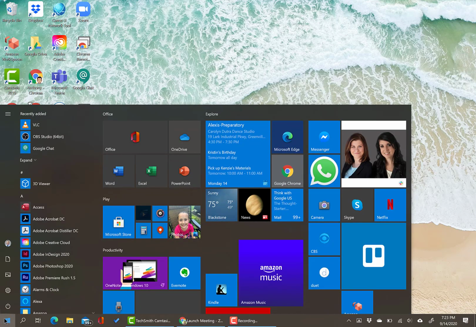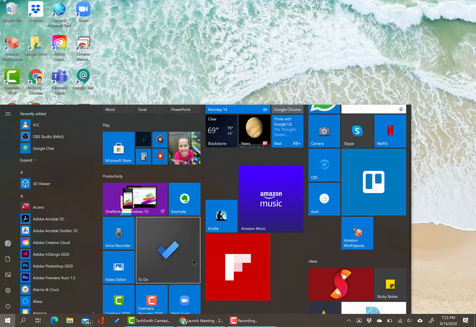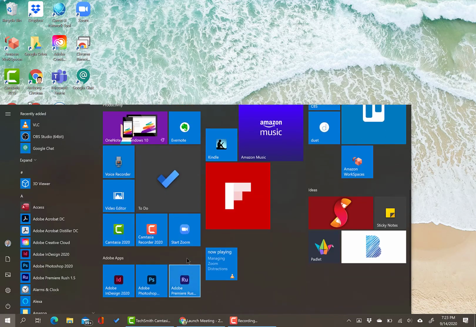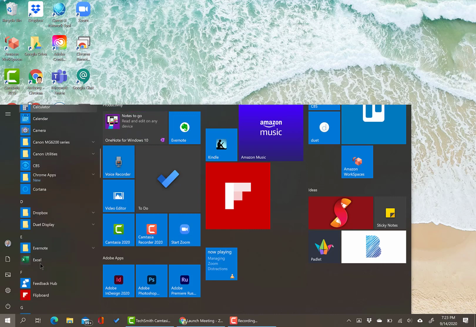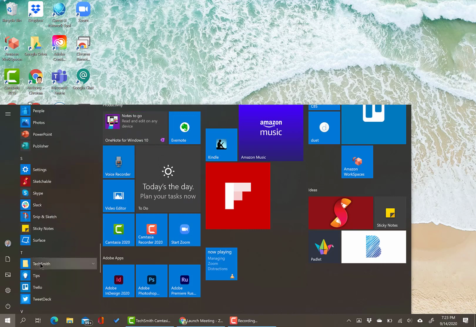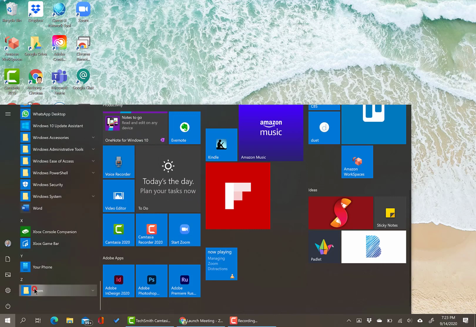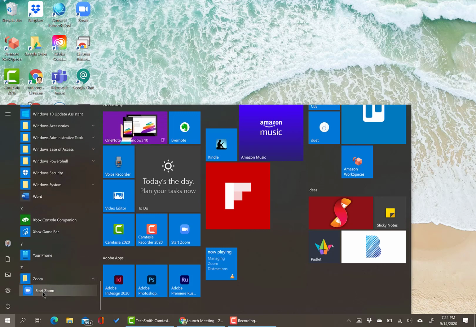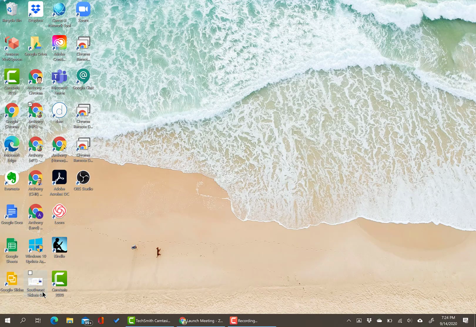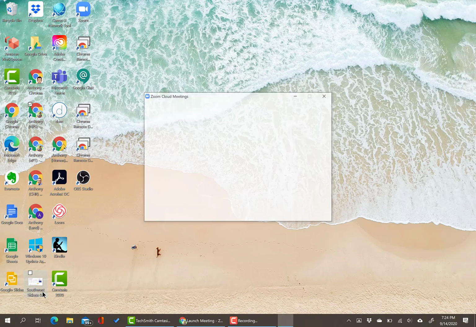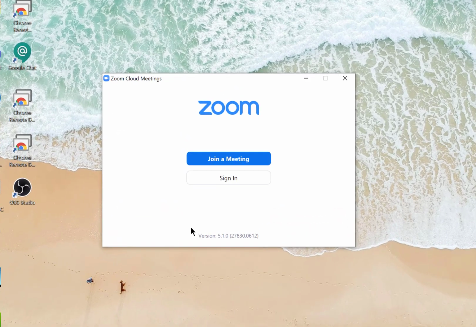If I close this completely down, what I would do is go to the start menu and find Zoom. Okay, I have it here pinned to my start menu, so I start Zoom. Or I'd scroll down in my alphabetical list of apps to Zoom, and I would start Zoom here. Okay, it's going to open up that same app that is linked to in the dashboard online. But now what I'm going to do is sign in, and you're going to see what it looks like.